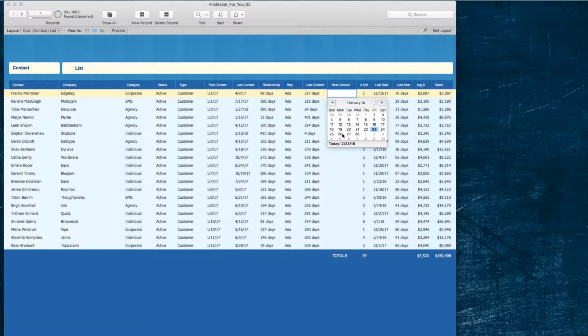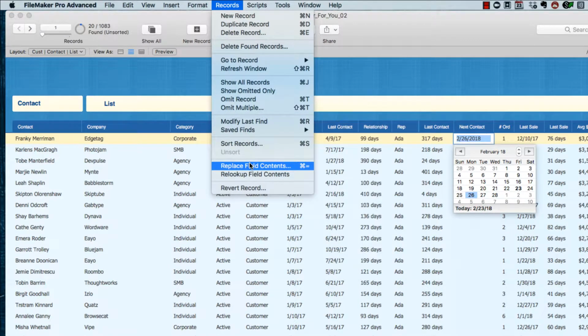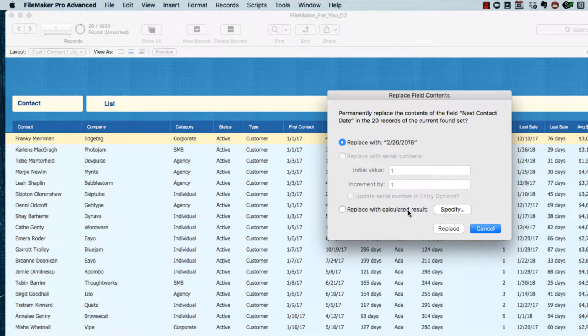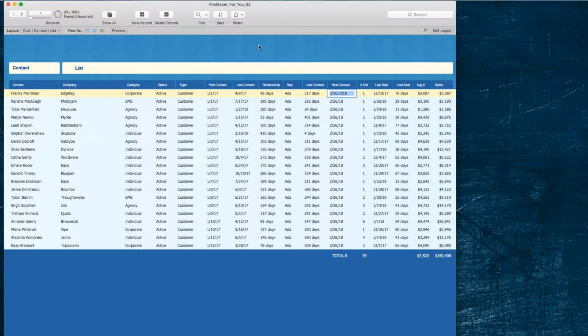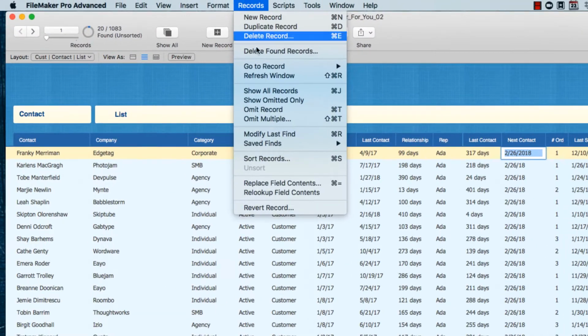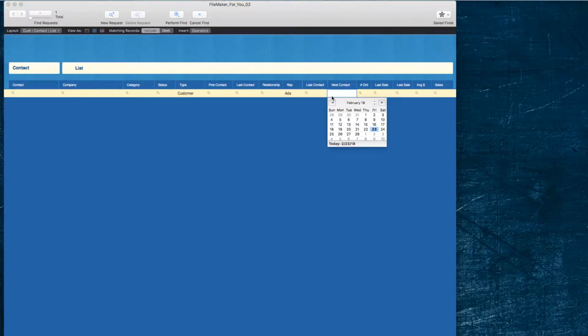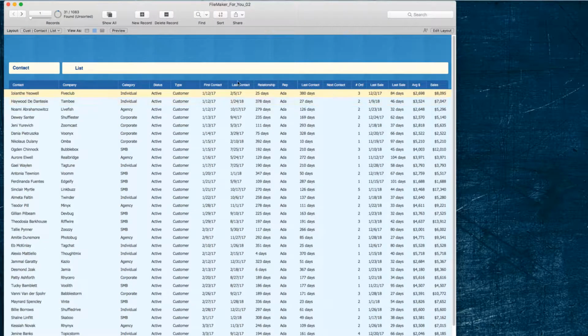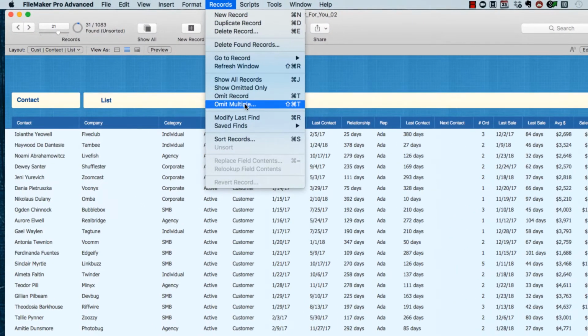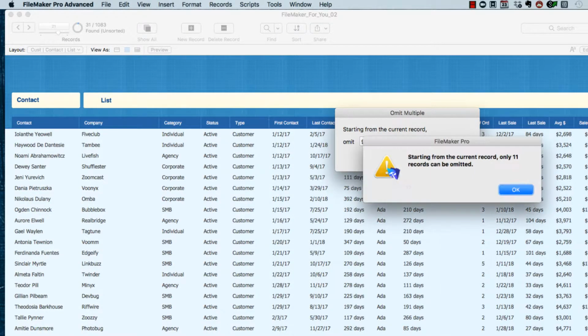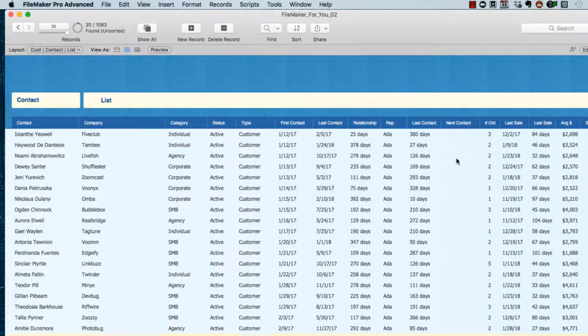And we're going to assign these to Ada's Monday list and go under records and replace field contents. Hand off the trackpad. Yes, 20, next contact date, and replace. And we're going to now go into save finds, and no, we're going to go to modify last find so that we can plug in that equal sign and perform find. And we're going to go to record 21 and records, omit multiple, 99, and OK, omit.